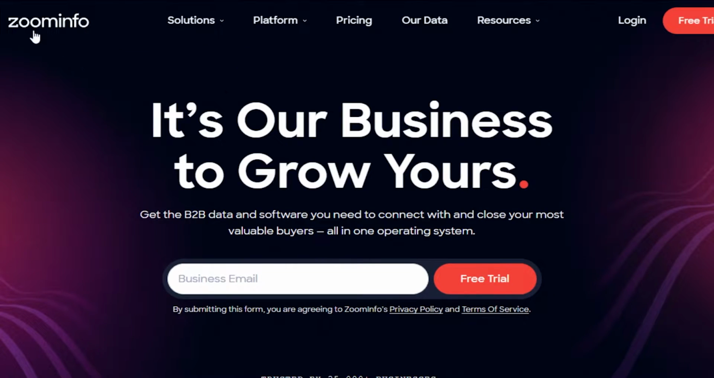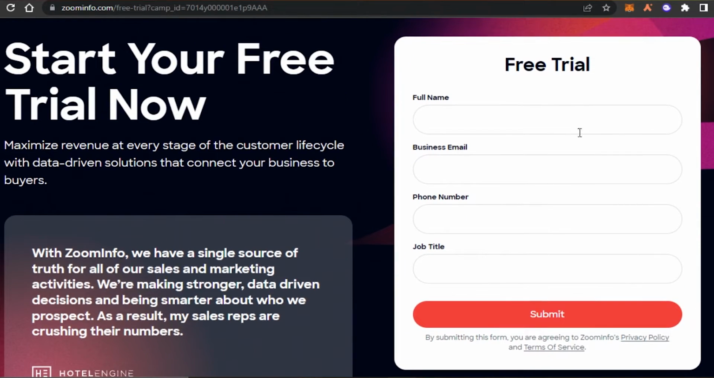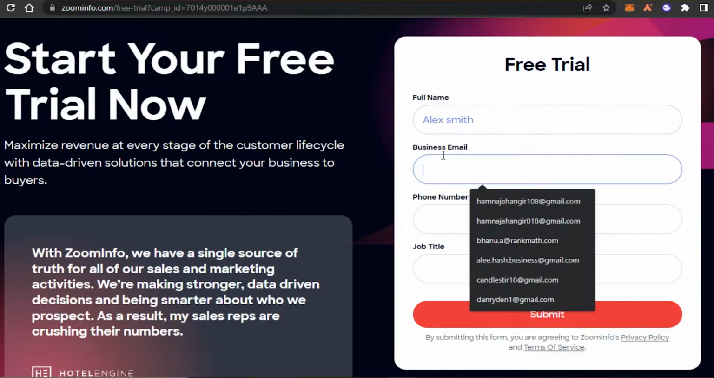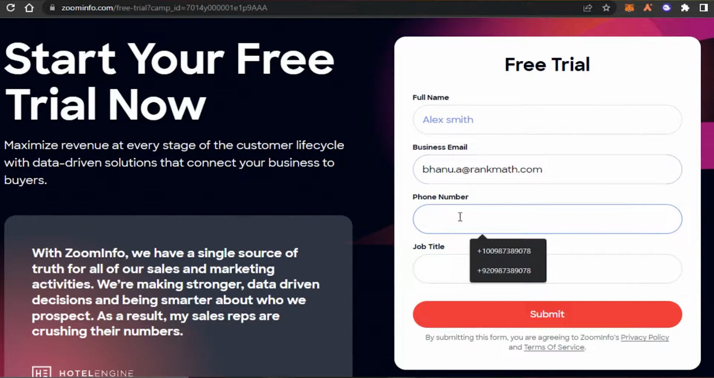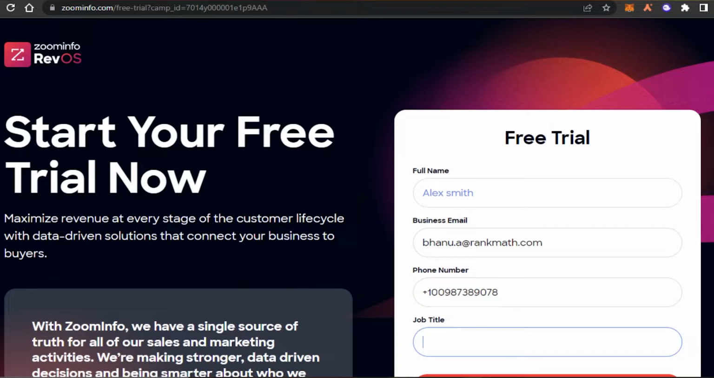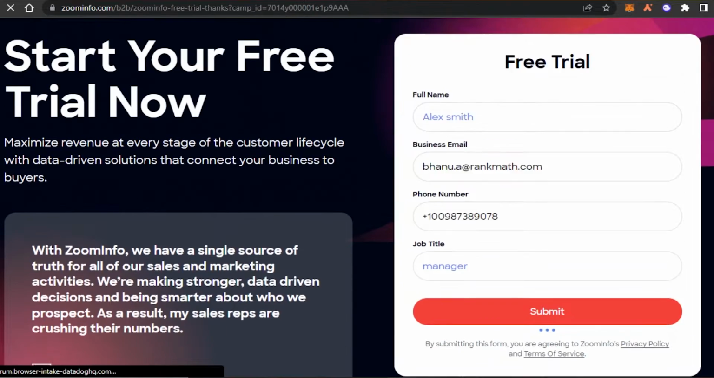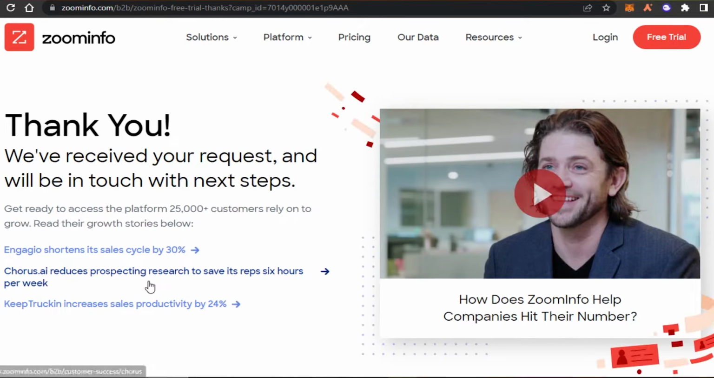To get started with ZoomInfo, you can simply log in if you have already signed up, or you can get a free trial for the different pricing plans available. To get started, you simply enter your full name, then your business email. Make sure that you have a business email. Then enter your phone number and job title. Whatever job you do, you will simply enter right here. Now, click on submit and your profile will be submitted on ZoomInfo. This way you will be able to get your own dashboard.